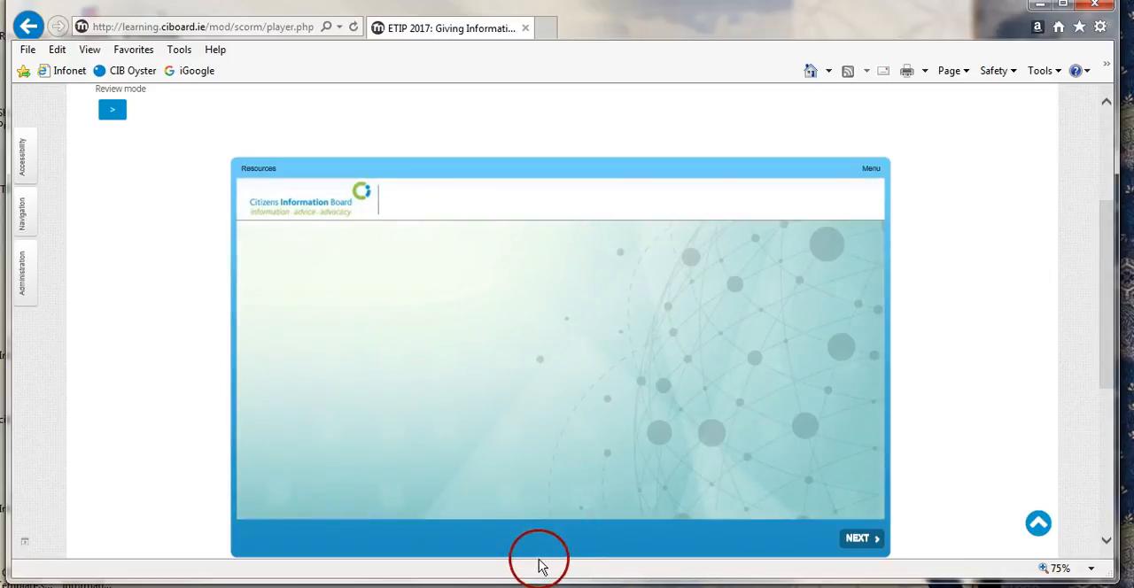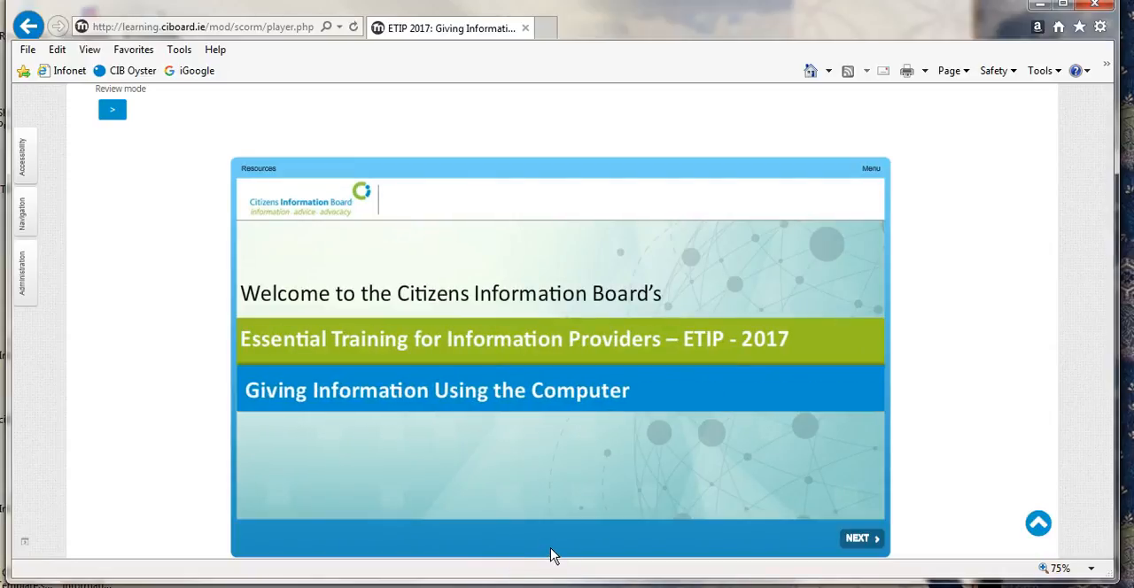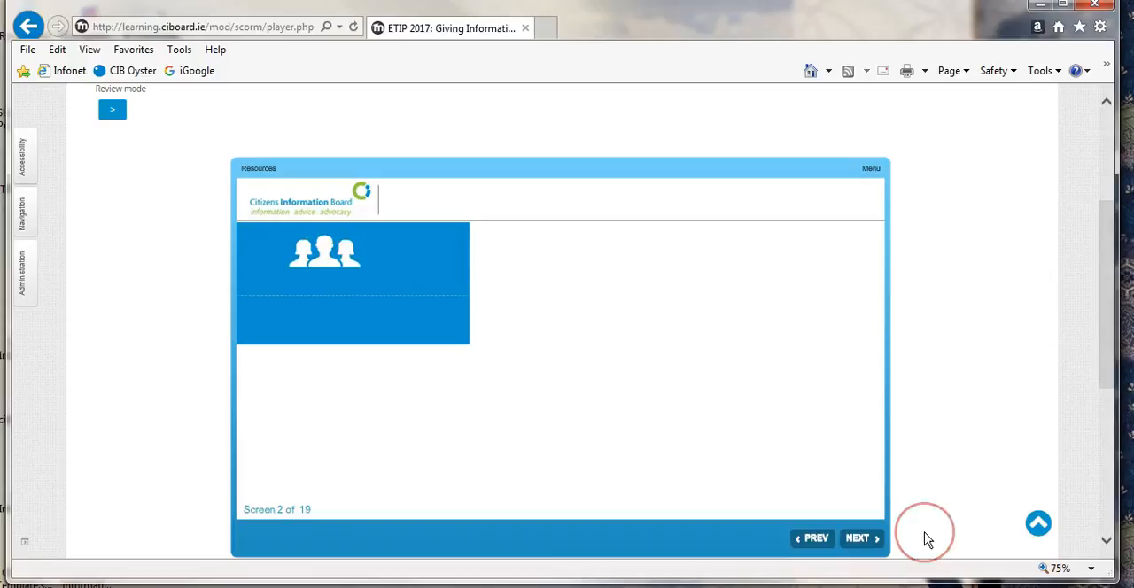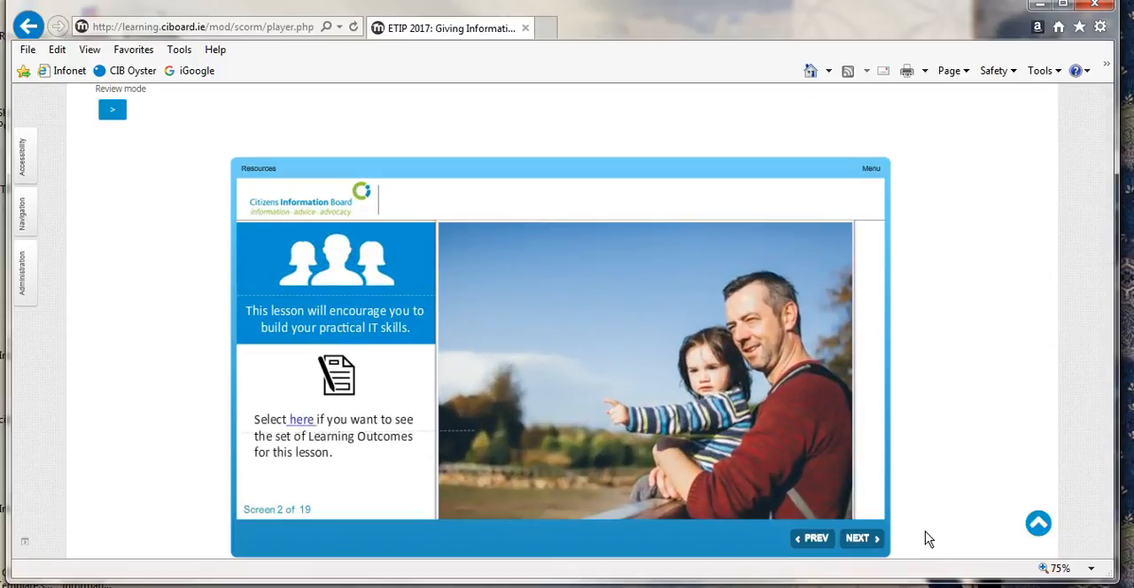The welcome page for ETIP now loads. All ETIP lessons begin like this. At the bottom right of the screen, there's a Next button. In order to progress to the next slide, I select Next. This page is now loading, but I can't select Next until I've had an opportunity to read all the contents.